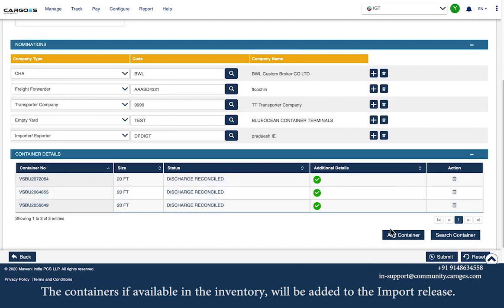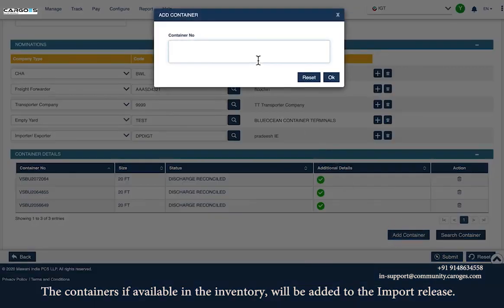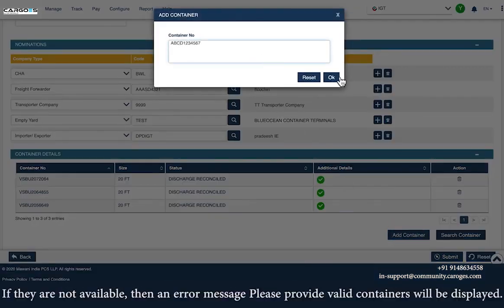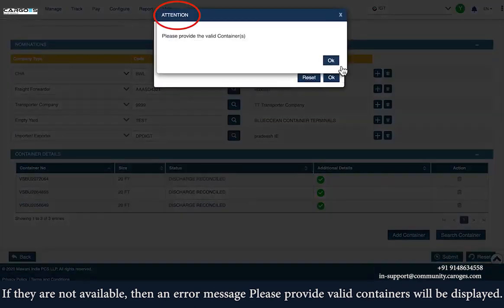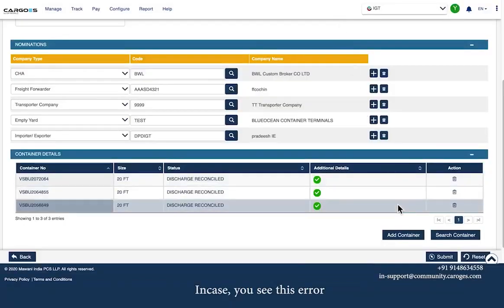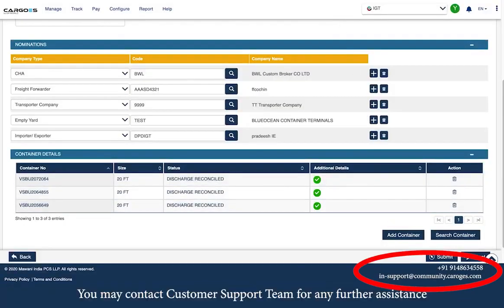The containers, if available in the inventory, will be added to the import release. If they are not available, then an error message, "Please provide valid containers," will be displayed. In case you see this error, you may contact the customer support team for further assistance.